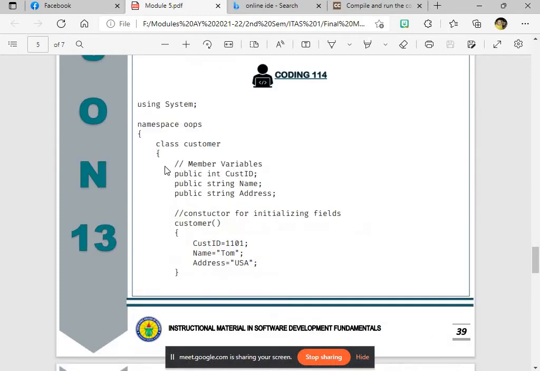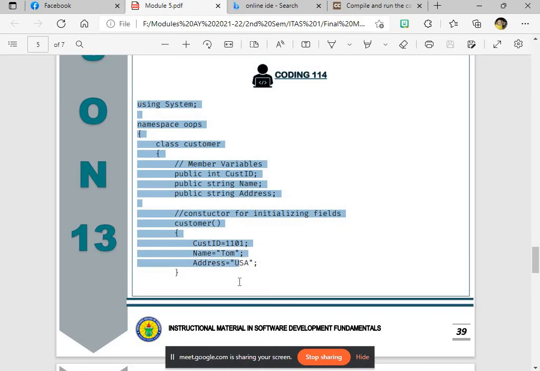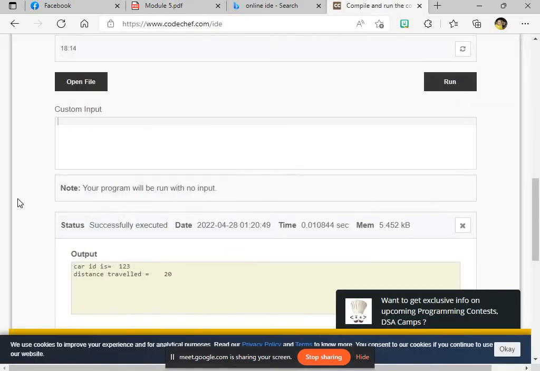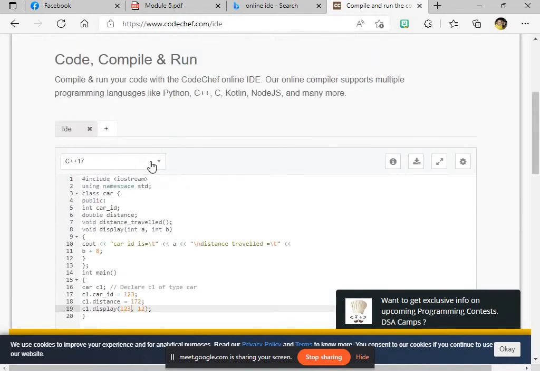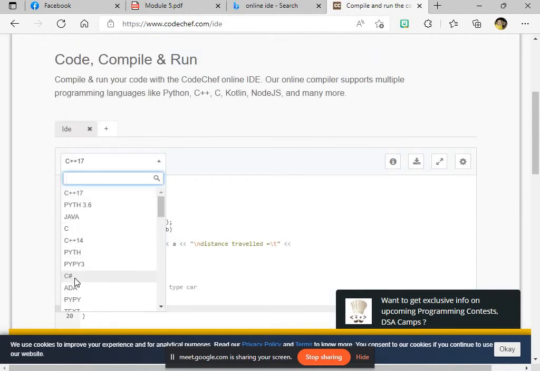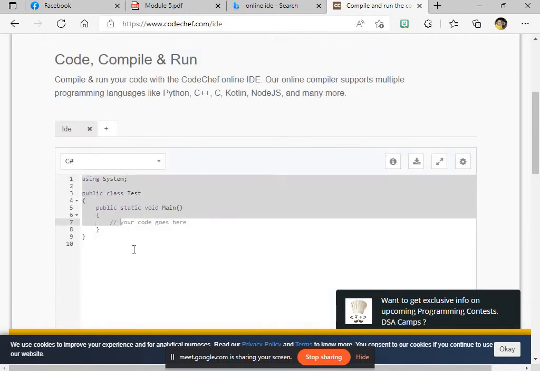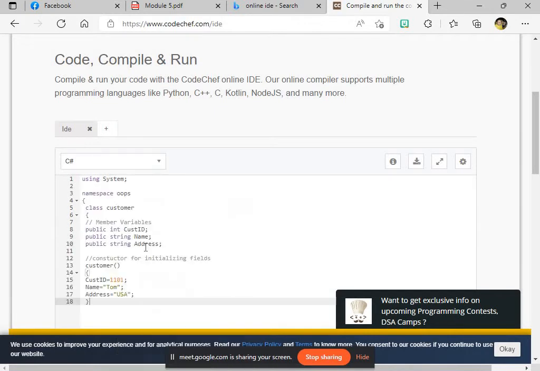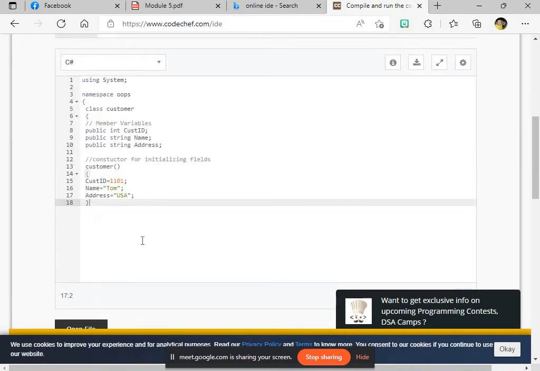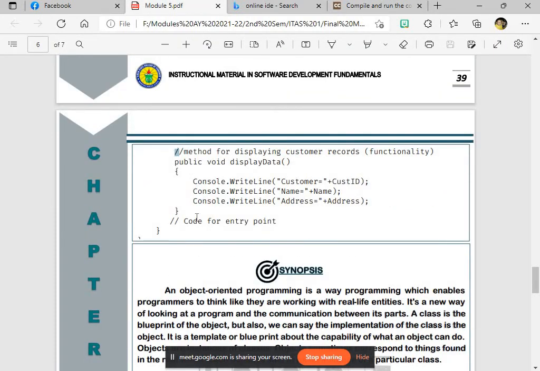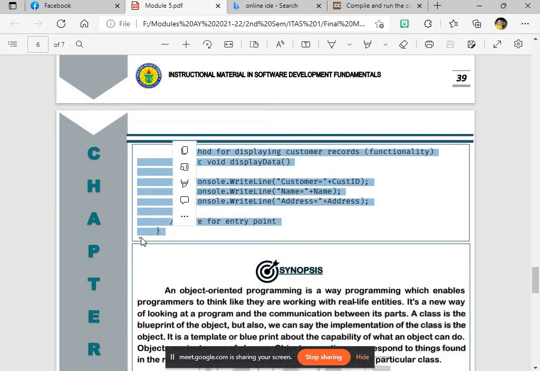Okay, then let's see if the program will run, because last time our program in the activity ran. So let's try if it can run. Then we're going to copy also the bottom part. Okay, just add one close parenthesis because it is missing.